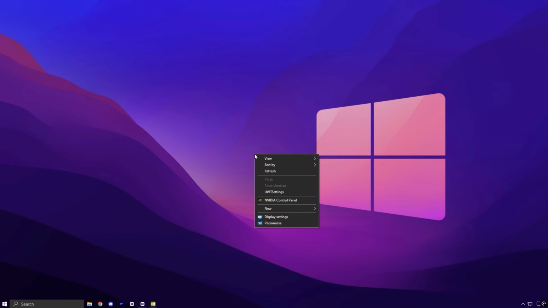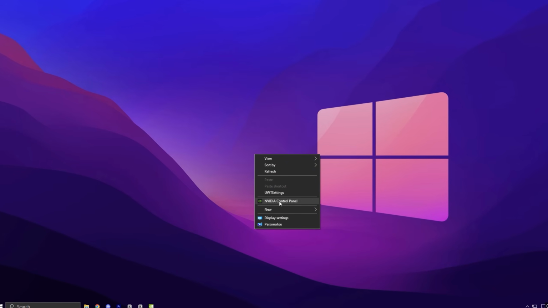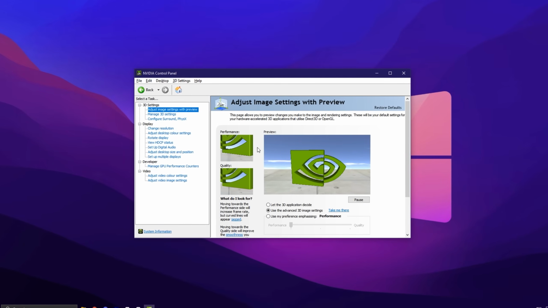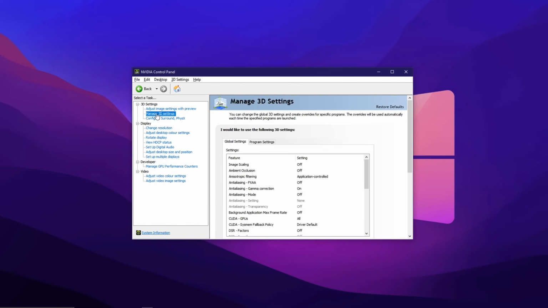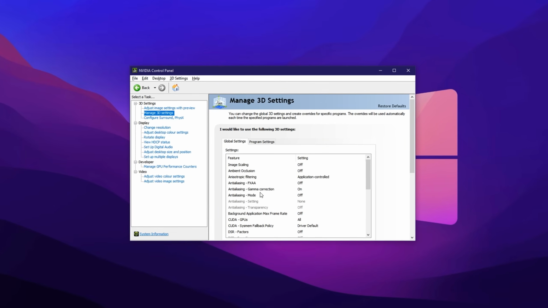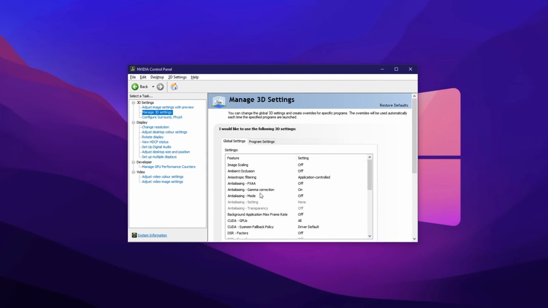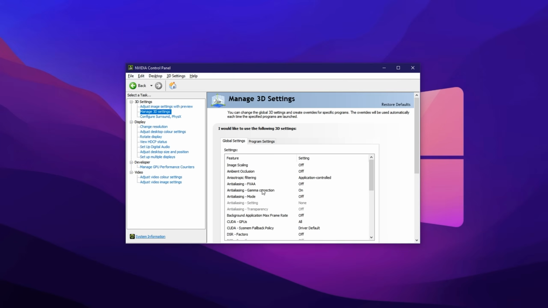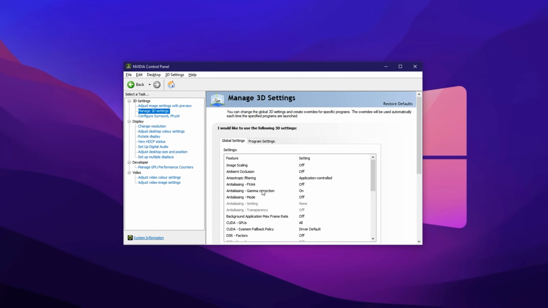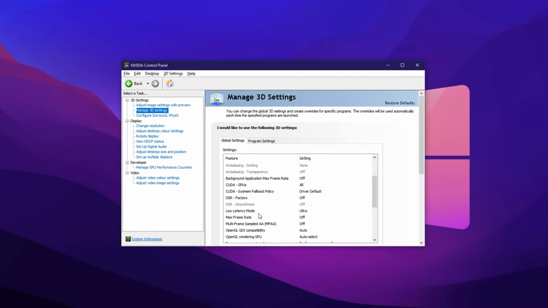To begin, right-click on your desktop and open the Nvidia Control Panel. Once it opens, look at the left sidebar and click on Manage 3D Settings. This section contains most of the performance-related configurations for your GPU. Under the Global Settings tab, apply the following optimizations.